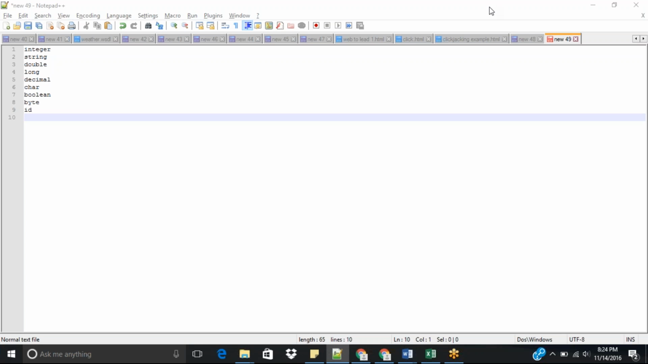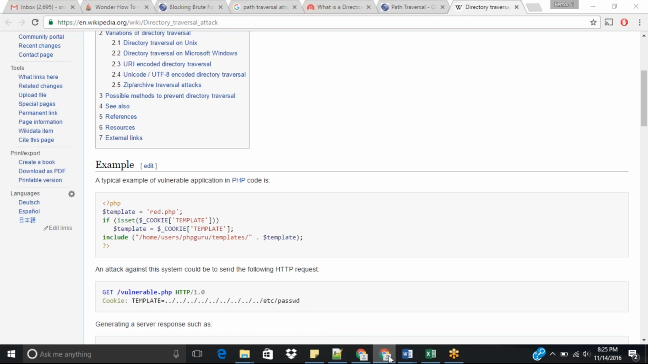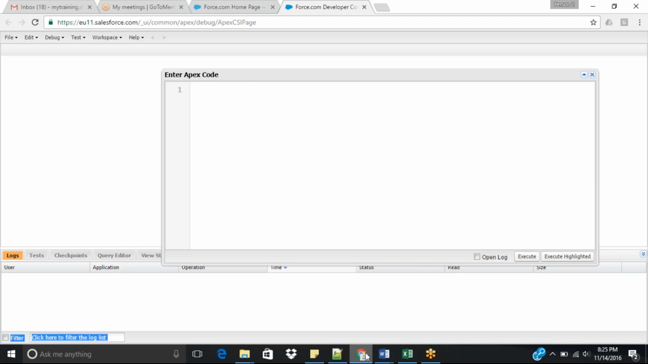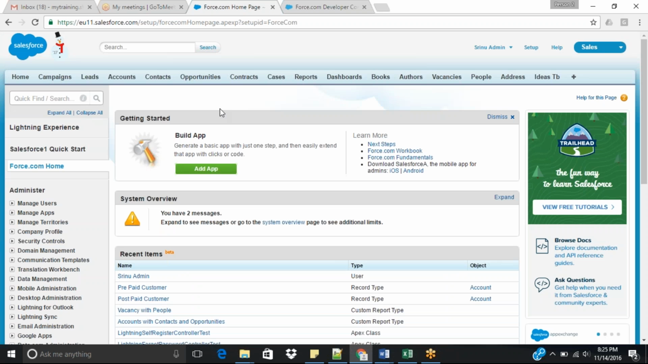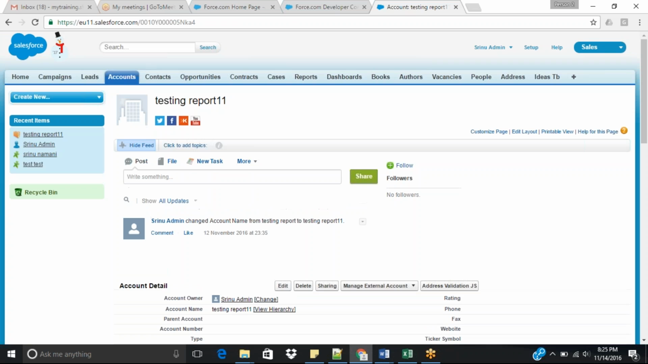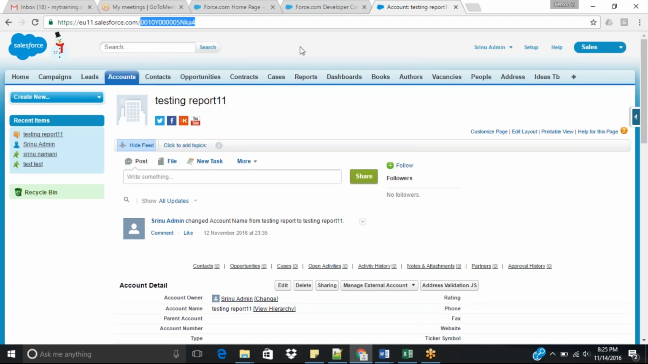Next, ID. In Salesforce terminology, ID is an 18 digit character. If you are dealing with record IDs, then you have to use the data type ID. So if you go to your Salesforce account, let's close this window. Go to any account, let's go to one of the account records, click on any account record. See here, you got some ID.